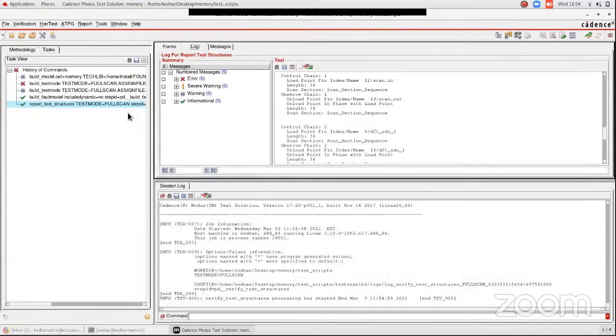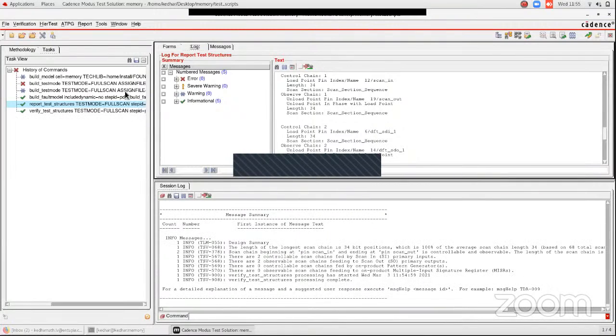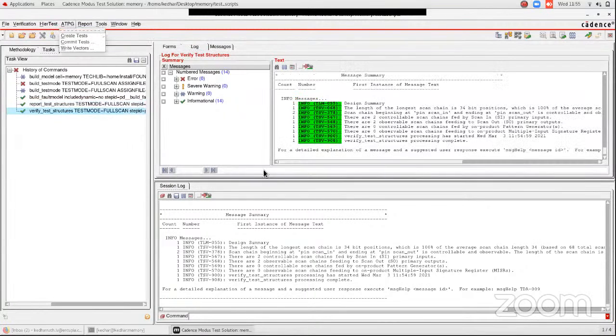And the next one, creation of your test patterns. So you can go to ATPG. ATPG represents automatic test pattern generation. So you can go to ATPG, create test, specify static test, and scan chain information. Define your test mode name as full scan.